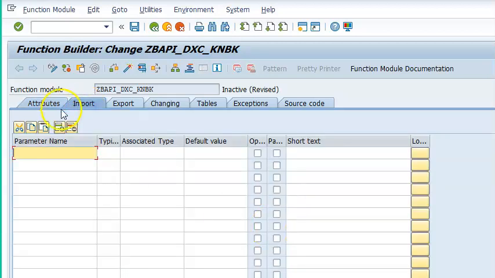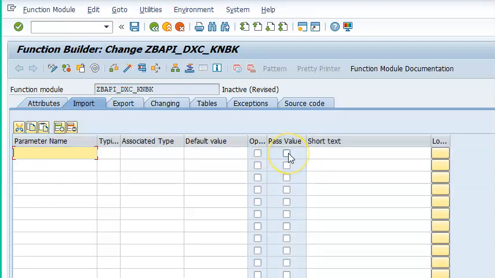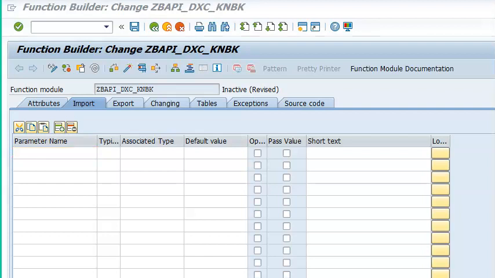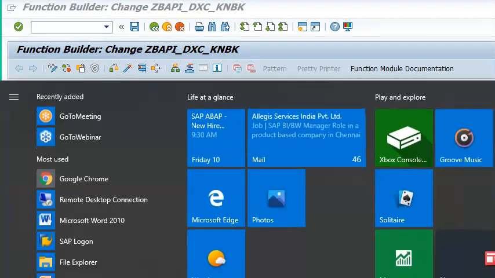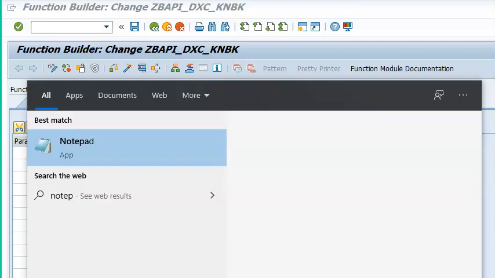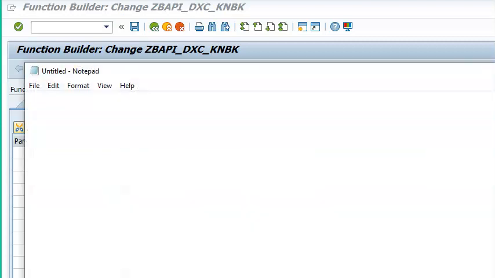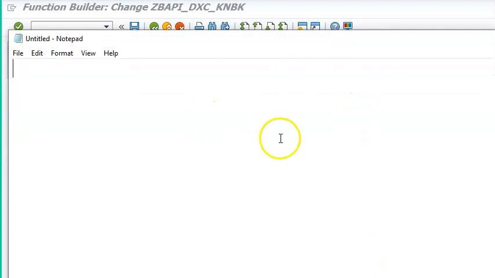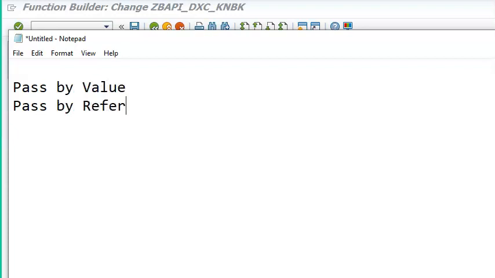The moment we select it, in the import parameters or export parameters, we should give pass by value only. We have to tick mark this, otherwise system will throw an error. So I will explain you this concept in a simple language. See, now we'll have two ways in which we can copy the properties of fields: pass by value and pass by reference.